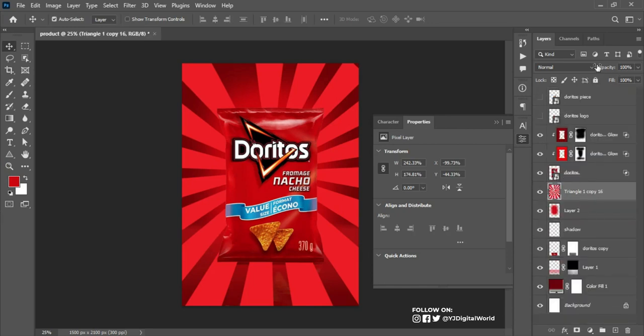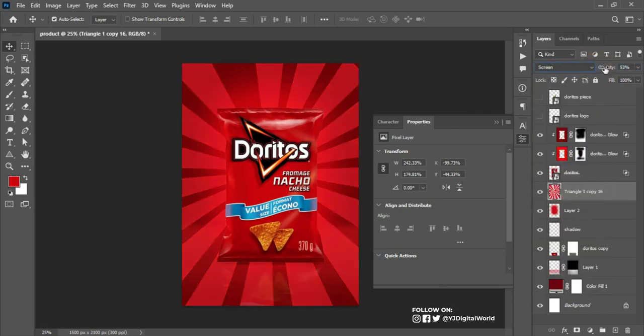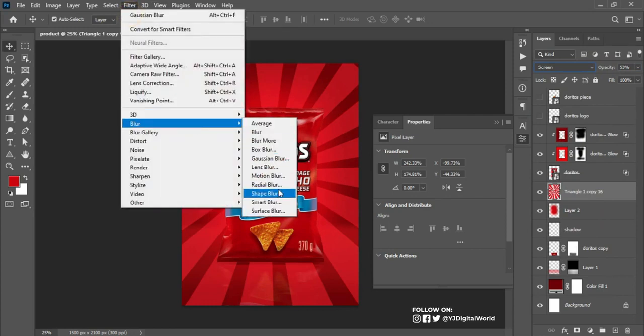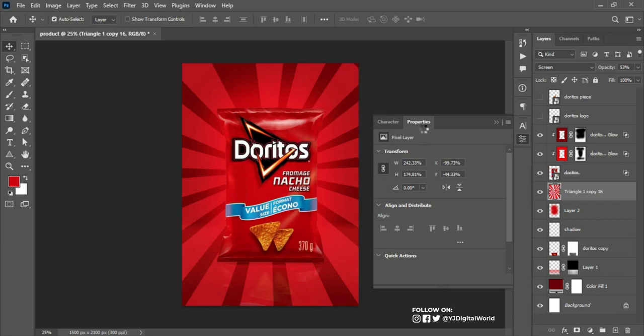So over here, I'll change my blending to screen and reduce the opacity. Okay, come to my filter here, blur, and all the way to radial blur precisely. So make sure the zoom is selected, good option is selected, and I'll set this to, let me say about 73. Okay, that is okay for this.